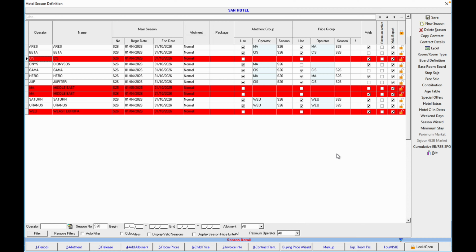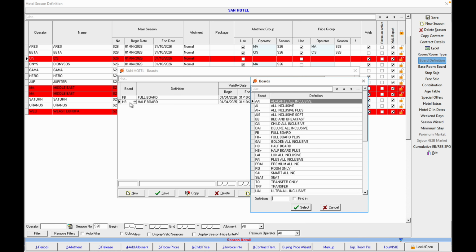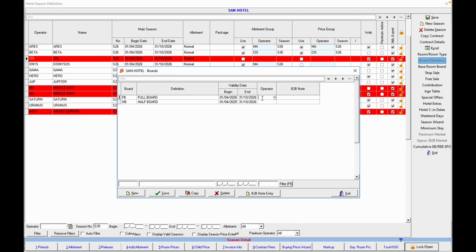Next, we will enter the board information into the system. Click on the board definition button from the task menu on the right. On the screen, you can list the boards by pressing F2. From here, select the one that is valid for this hotel. You can also customize your boards on an operator basis.